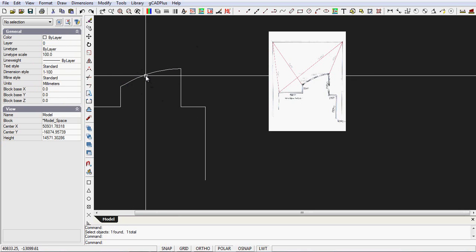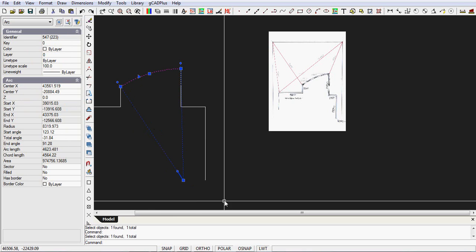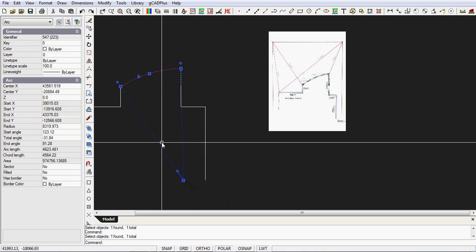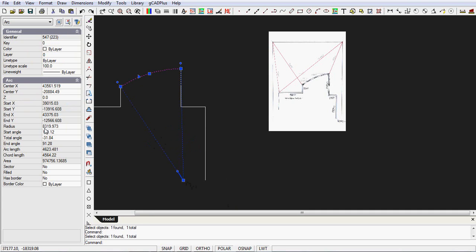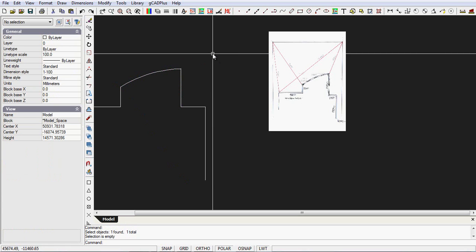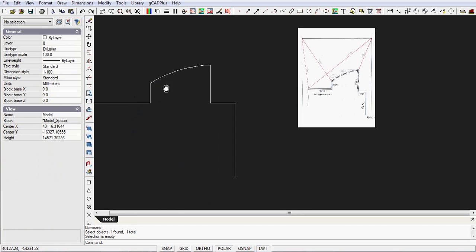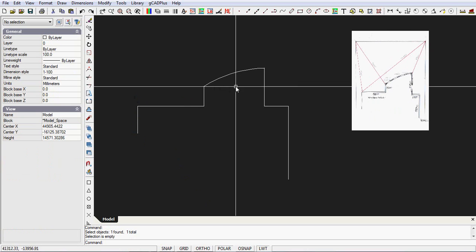What I will do is just pick on that arc, and now I can see its center point and its radius, and we can look at it. What I'd be inclined to do is to make the radius of that arc, say, 8300 rather than the 19 there, because after all it is an approximate figure. So that then gives us a more rounded arc. So there's our arc sitting there.